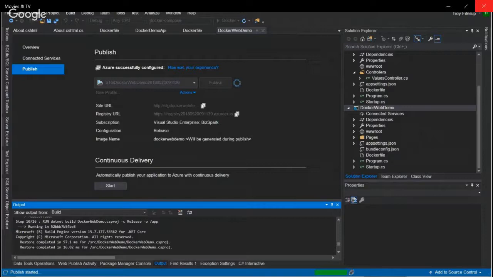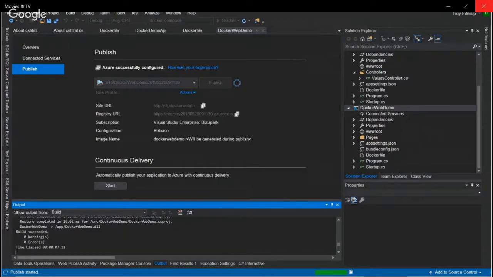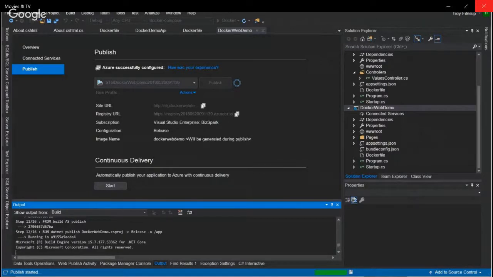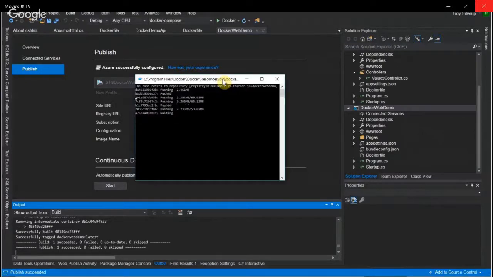So we're publishing. Now, full disclosure, when I did this the first time, it did not work. It would not run in Azure. I couldn't figure out why. I had to make a little tweak, and I'll show you the tweak that I made. And I think it's because I've got the .NET Core 2.1 RC1 installed on here. I think that was causing a little bit of an issue.